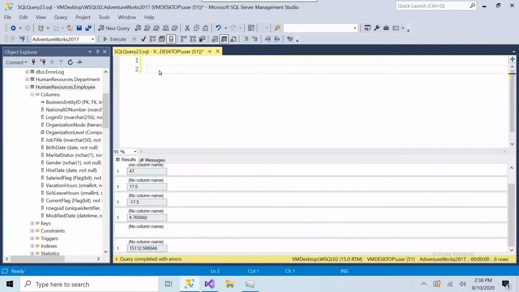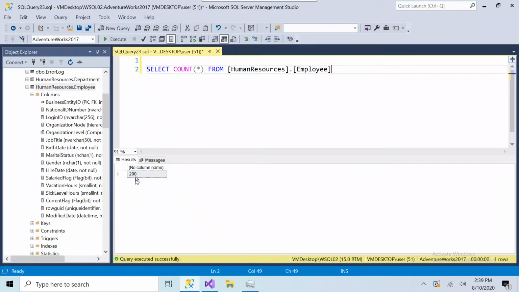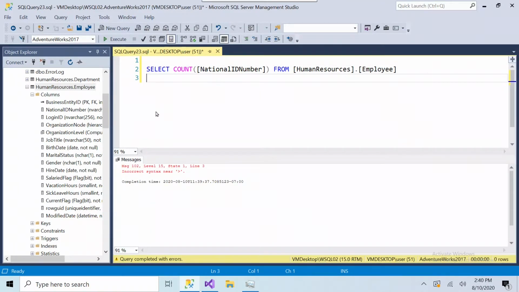We can actually query some of these fields and apply the averages, or we can add them together, or we can just count them. For example, this is a common query for counting the number of records in a table. Select count, and there's that asterisk again, which is anything, and you get 290 rows, or the number 290. And it doesn't matter if I put a field in here, since there's that many national ID numbers, I'm still going to get 290.